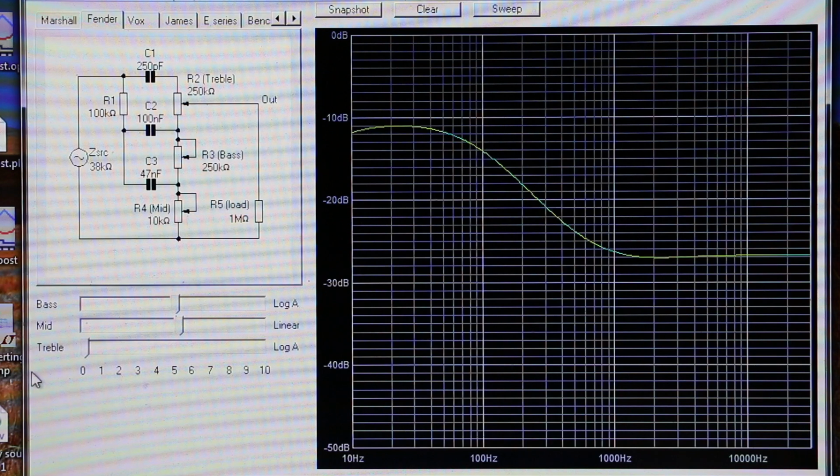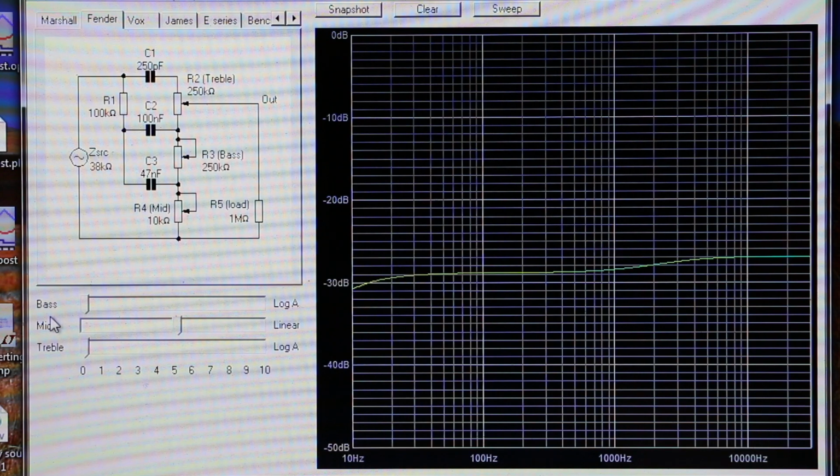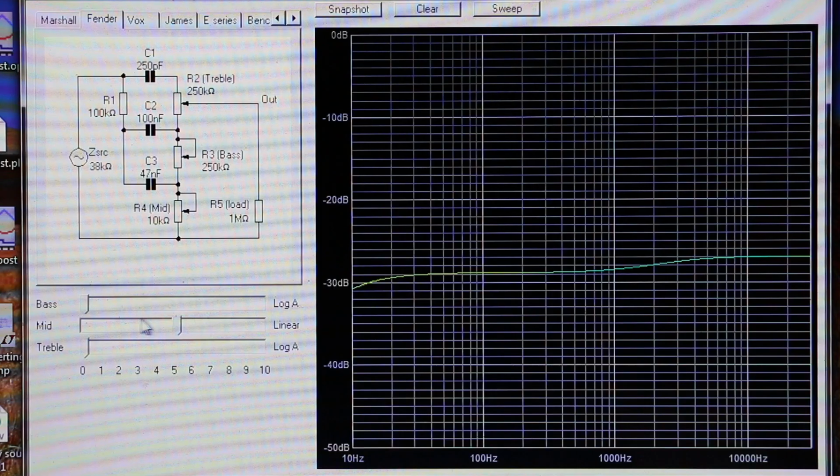So let's say I bring the treble all the way down, and that's what my mids are doing. So my mids actually decrease my highs even more. And even with the mids all the way up, it's still not flat, but it's still bringing some treble up too. And then let's look at the bass and see what that does. So all the way down, mids in the middle, highs all the way down. You're flat-ish, but you're missing about 30 dB right there.